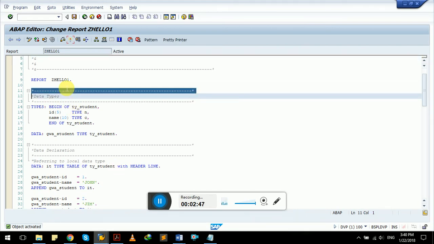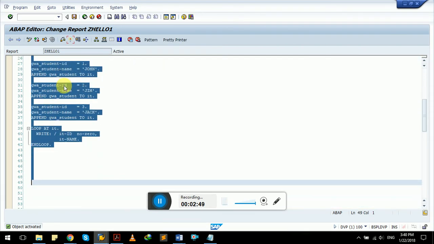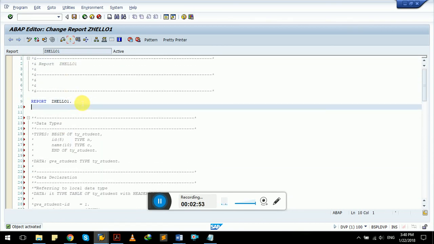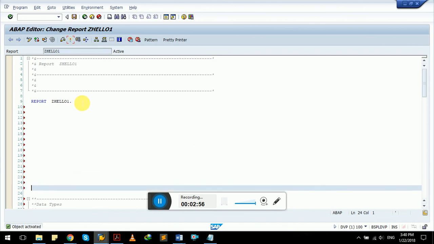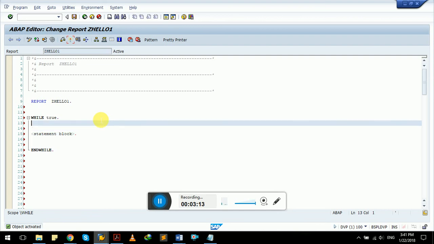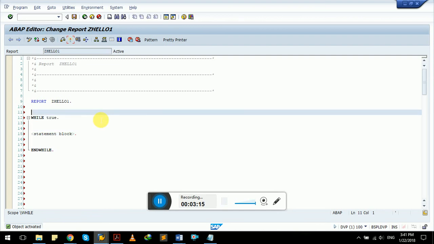We have previously done examples. Let's close them and comment them out. Let's start with the while loop. So this is the code. Let's give some logical expression. While, is that true, it will be infinite.